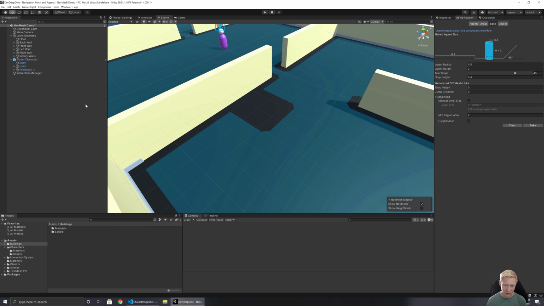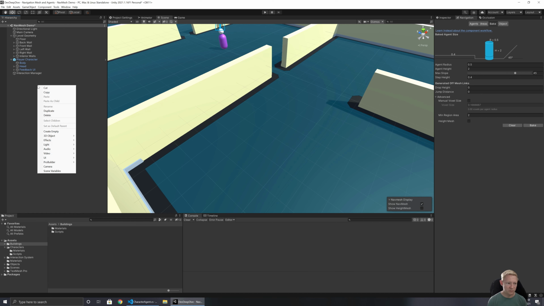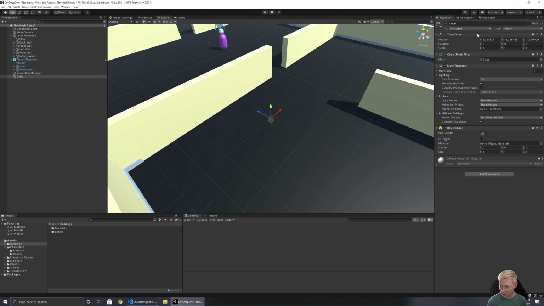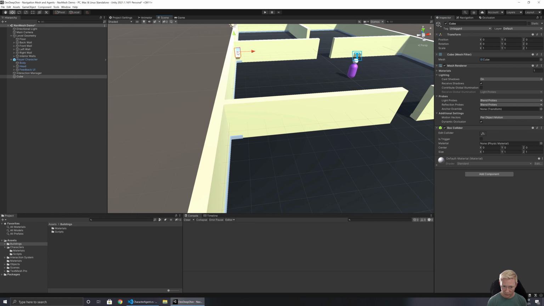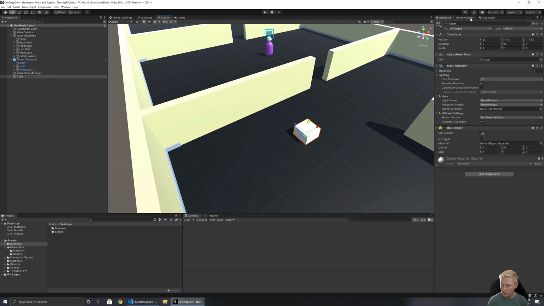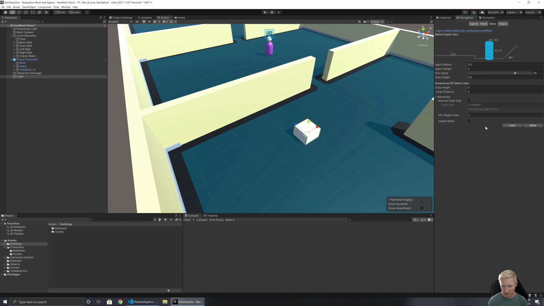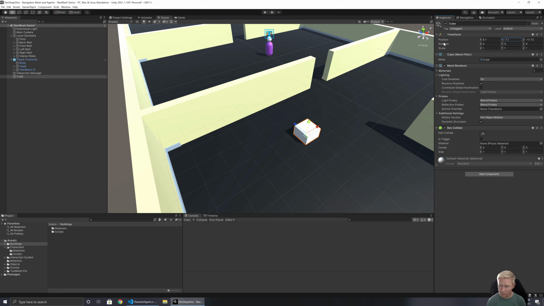Now, what if we wanted to obscure the nav mesh, but only at a particular bit of time in the level? Well, we can again bring in a cube. So we've got our cube over here. What this is going to do is create an obstacle, but we only want that to happen at certain times, because at the moment it's not blocking the nav mesh since we haven't made it nav mesh static. This might be something that we turn on at runtime.